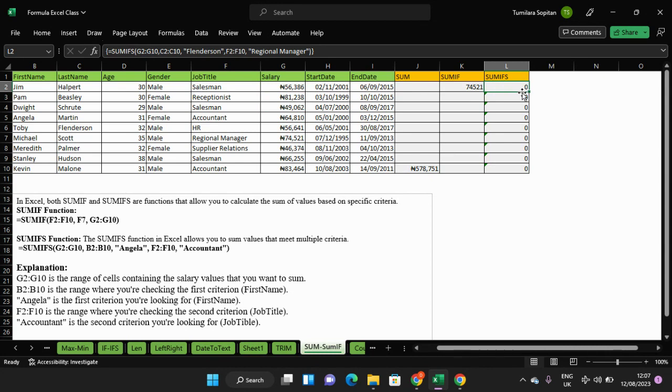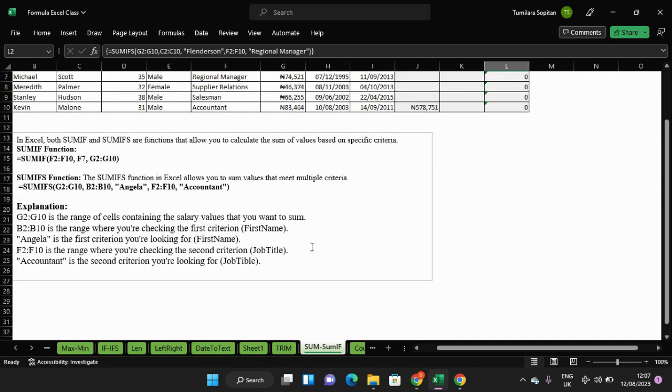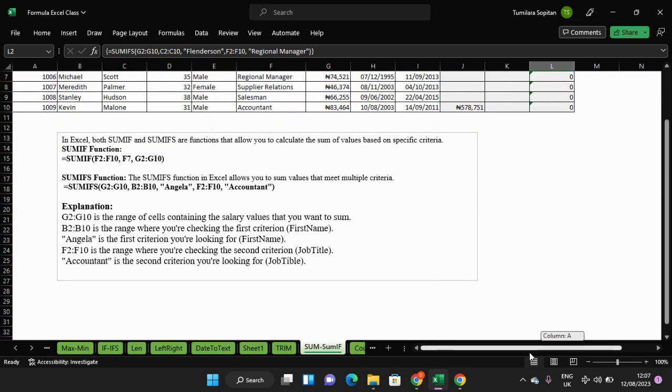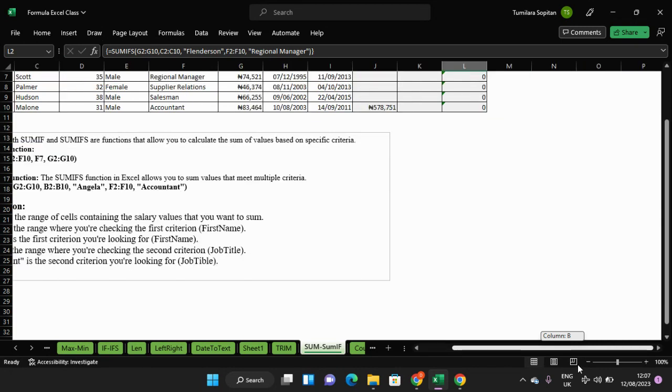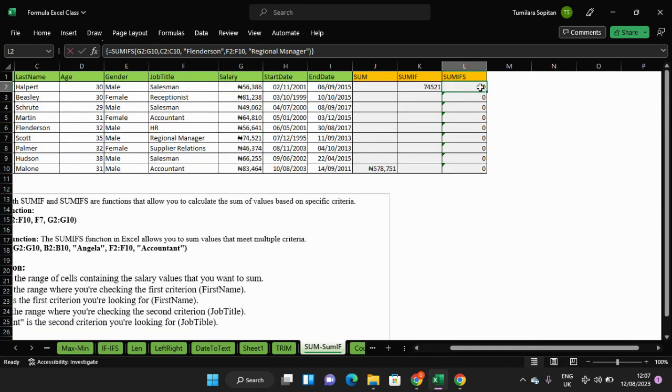F2, okay. Regional manager, and let's shift. Are we getting 0? It's not returning the value. Let's see. This keeps changing.